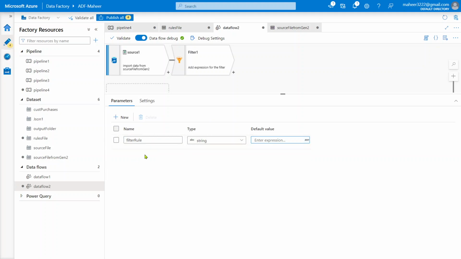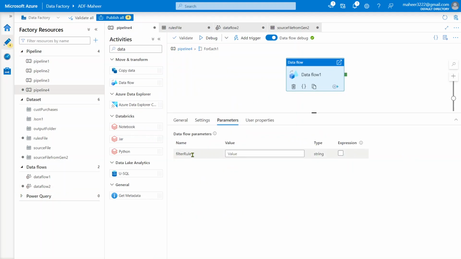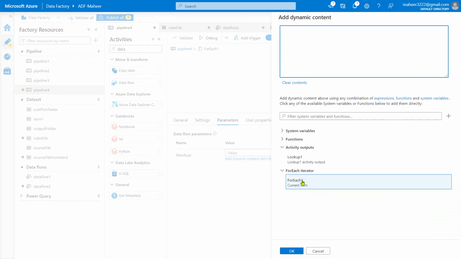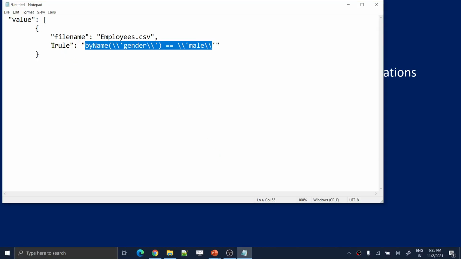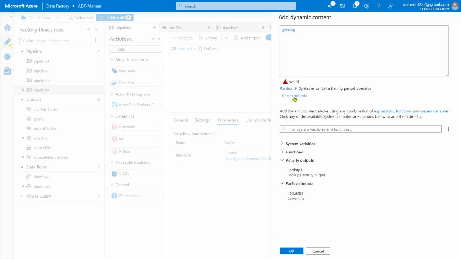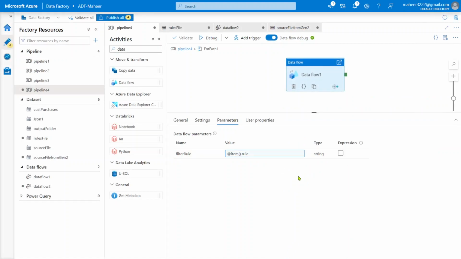Okay, so now since this data flow has a parameter, wherever I am using this data flow, there this parameter value also you should pass. So this data flow actually I am using inside this pipeline, right? So if I go to data flow activity, if I go to parameters, see here it will ask me. So here I should pass that. So what I should pass? Item dot rule. Rule is the key which holds my actual expression, right? So I should pass this like this, item dot rule. Let me hit OK. So this is done.